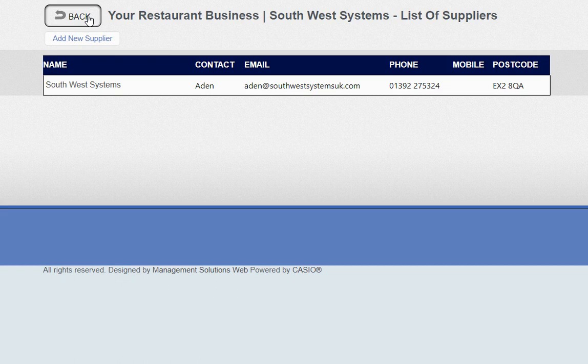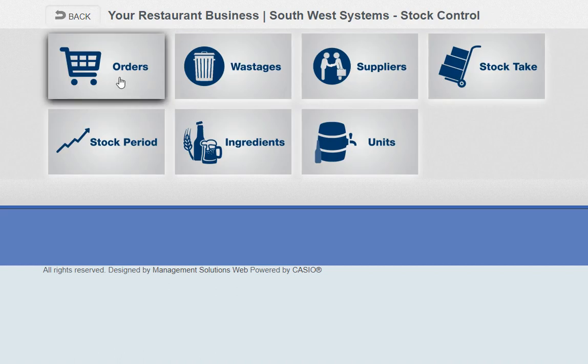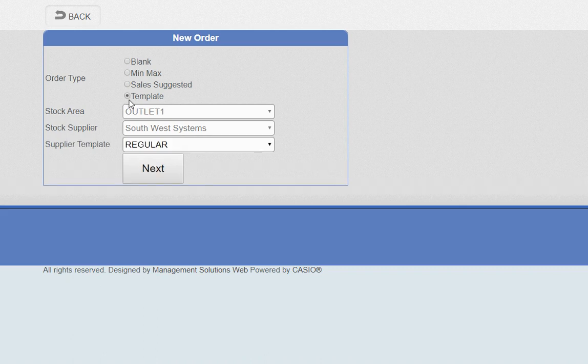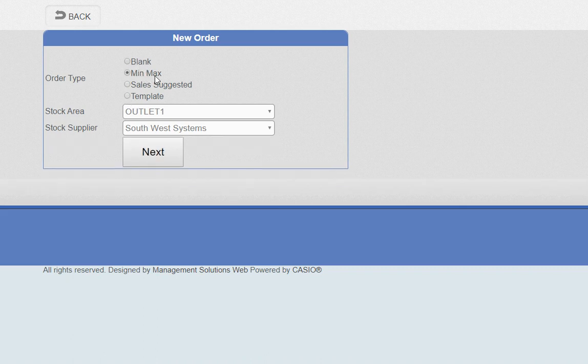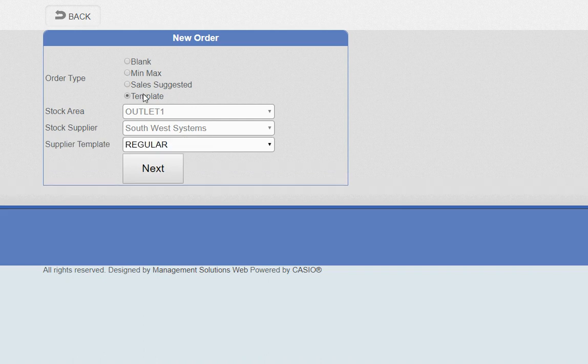So what I've done is I've linked Asahi in there. So I'm going to add a new order. Now what I've done is I've done a template of a regular order, but you could do a blank order or minimum max. So minimum stock order to the maximum. But let's do this template order for this supplier, SWSystems, which is us.